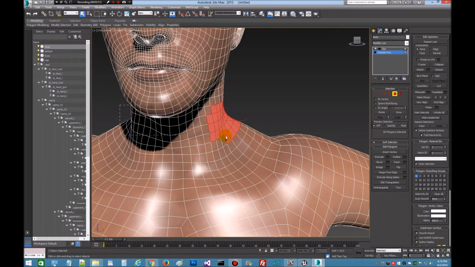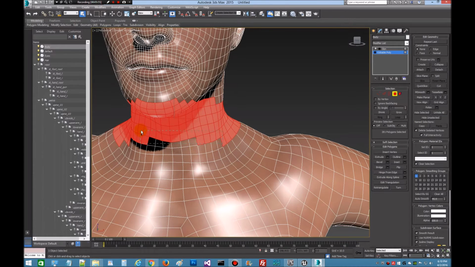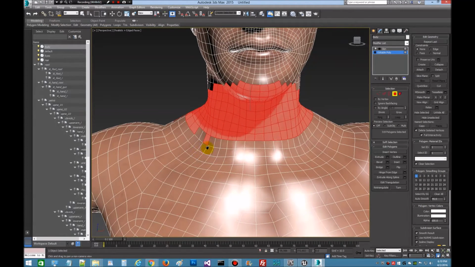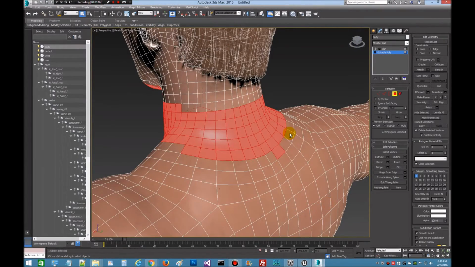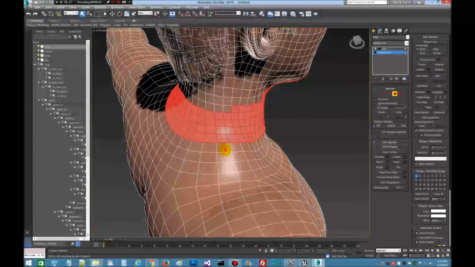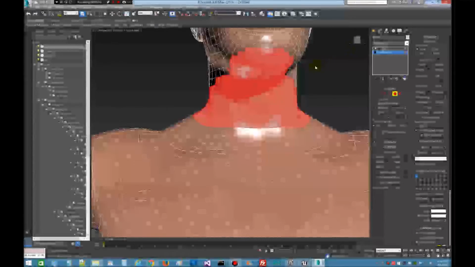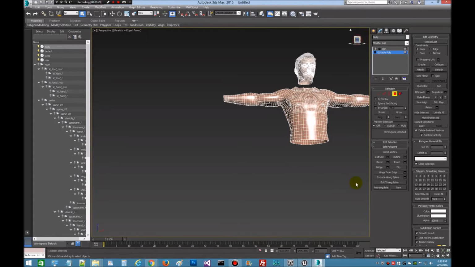Holding down Control, let's grab the rest of them here. Might have overstepped it. Use Alt, let's clean that up. Ooh, I did overgrab. One more, that looks pretty good. I'm going to delete that out, and then we're going to cut the head off.